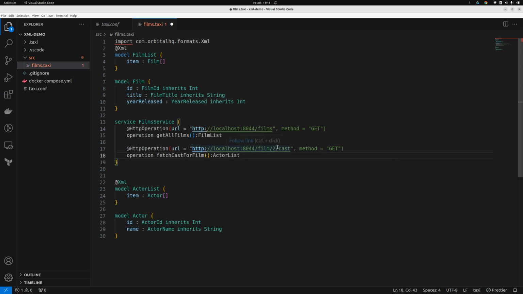Now, the URL here takes in the film ID. So what we need is a way of saying, I want the ID that's coming from my film to be passed into the service. And so let's say that that's not just any old number, it's a film ID. And here I want a film ID, which is of type film ID, and that should be populated from the path.